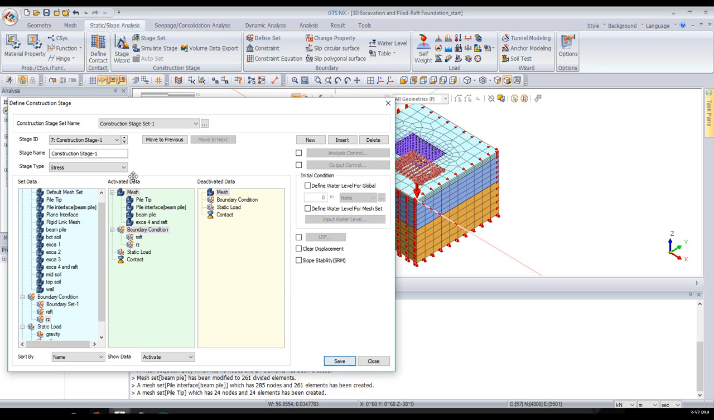So this would be the raft stage. And then the very last will be the load, the pressure load stage.